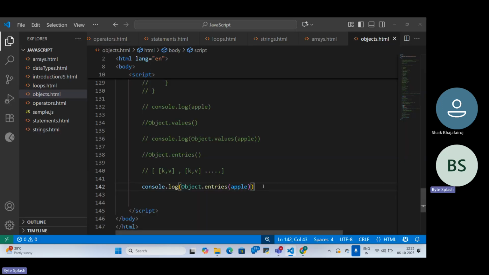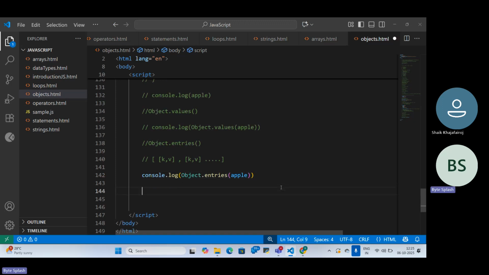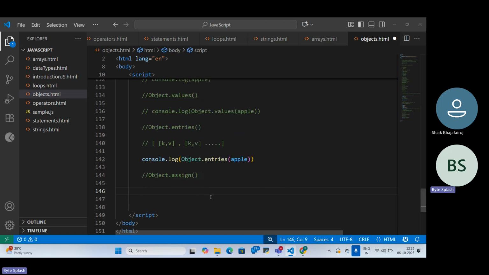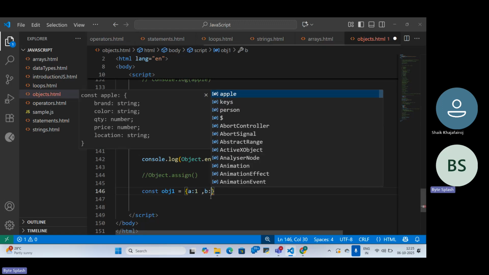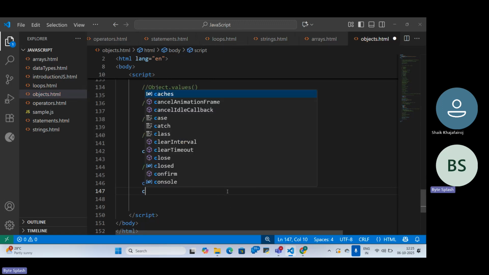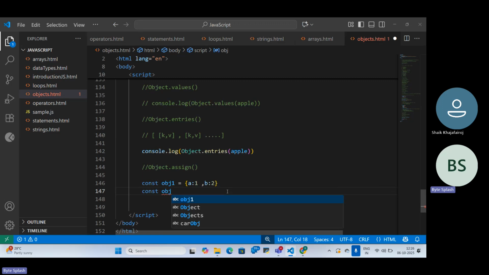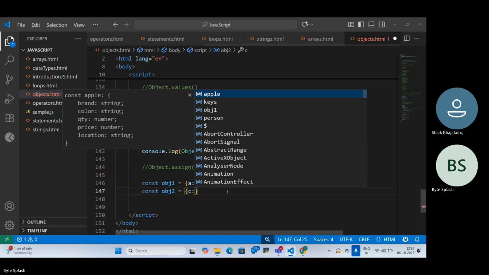Any doubts till this point? Object dot entries. Object dot assign. Const obj1 is equal to a1, p2. So const obj2, p3.